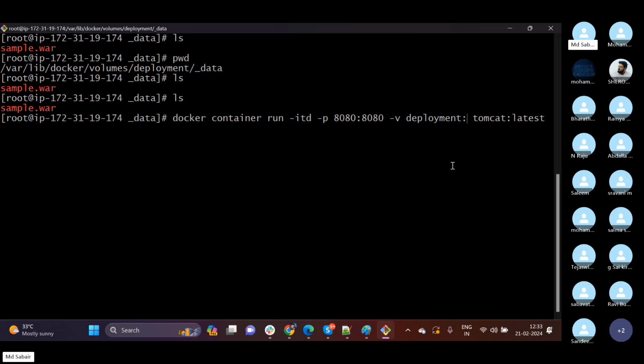So where is our deployment location? I want the complete location. We have the default location, right? /usr/local/tomcat/webapps. Webapps means I am telling my container that whatever is inside this particular volume, try to store or map it with this particular location. Okay, and then the name of our image.